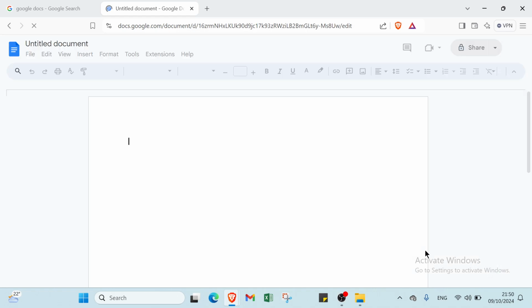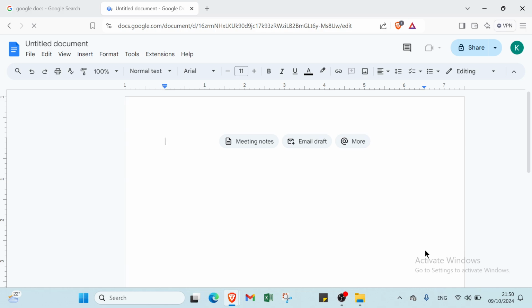So to start with Google Docs, you have just to choose a blank document or select from various templates. Familiarize yourself with the toolbar for formatting options, inserting images, and adding links. To collaborate, click the share button, enter email addresses, and set permissions for others to view or edit your documents. You are ready to start creating and collaborating seamlessly.